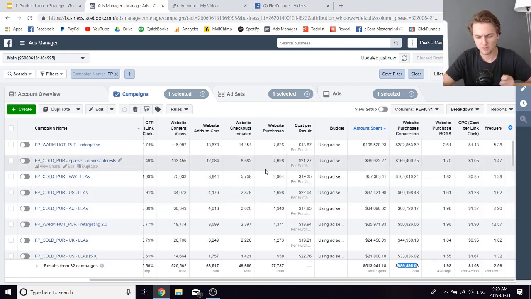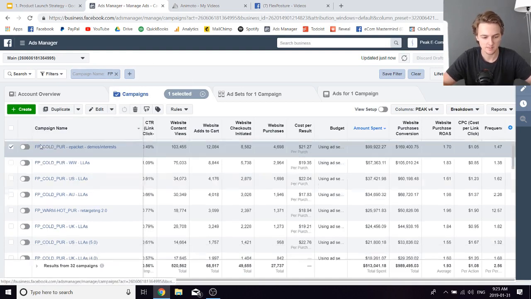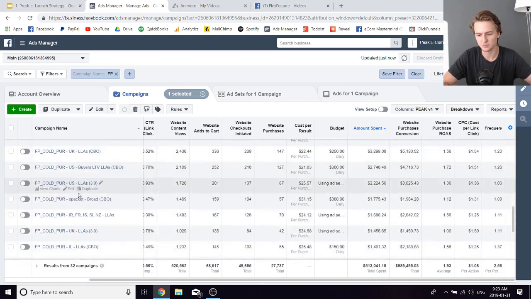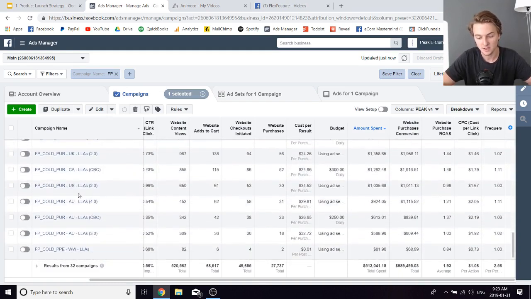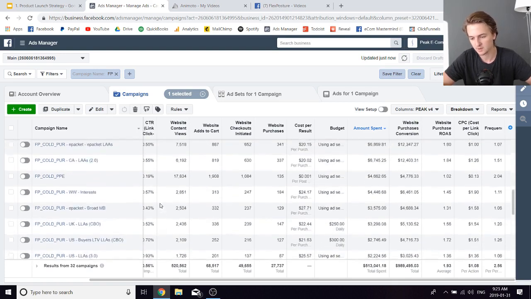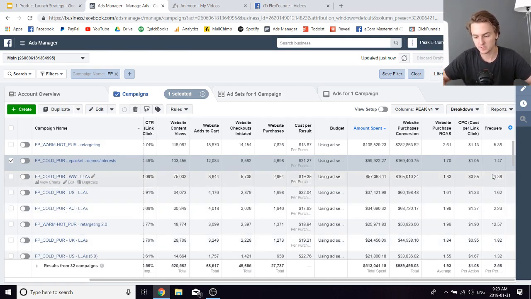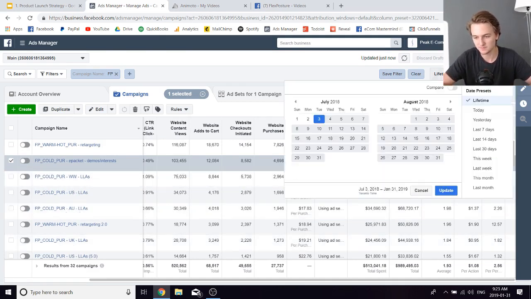The last thing I want to point out before we get started is that I have a filter on for the campaign name, and it must contain FP. FP stands for Flex Posture. So right now I'm only showing campaigns that are relevant to Flex Posture, because there were one or two campaigns on this ad account that weren't relevant, and I wanted to filter out that data. So this is all the Flex Posture data, and I'm going to show you step by step how I launched the product. Let's get right into it.